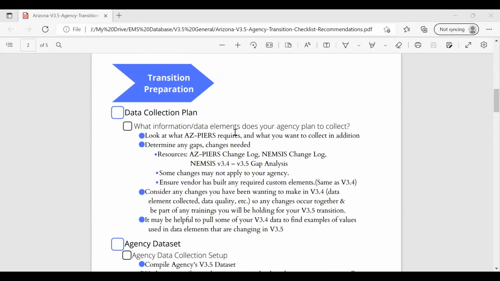All right. So the second part is transition preparation. After you've figured out the first part, or at least have some of it done, hopefully, what is your agency's data collection plan? For mine, I put look at what EC Peers requires because that's our database. But for whatever state you're in, you're going to want to see what they require. And then what do you want to collect in addition to that?